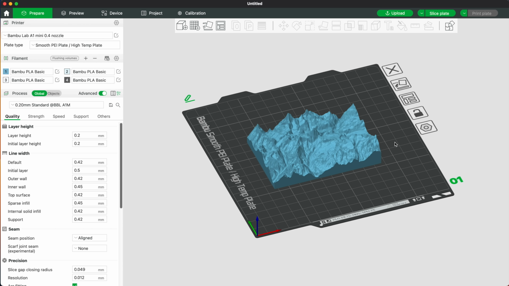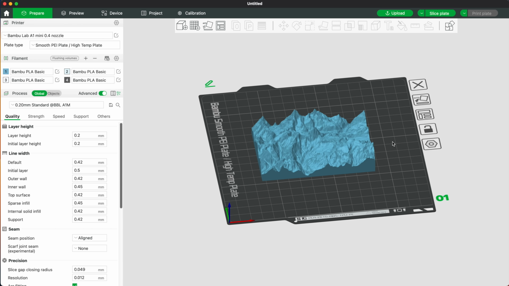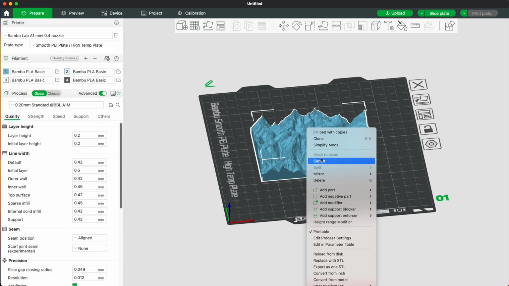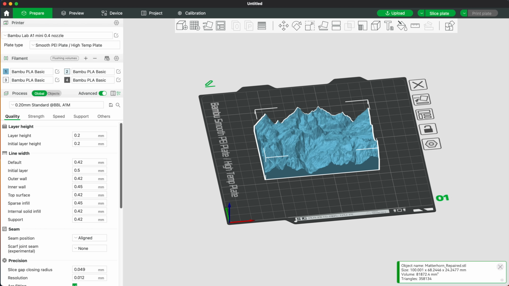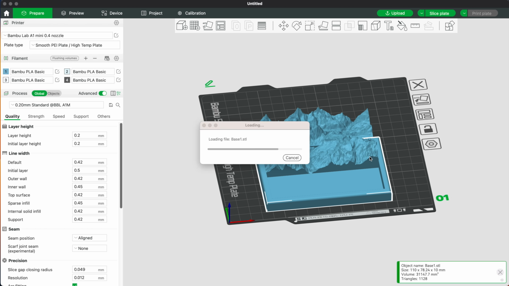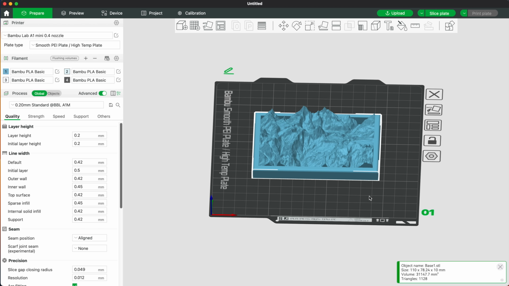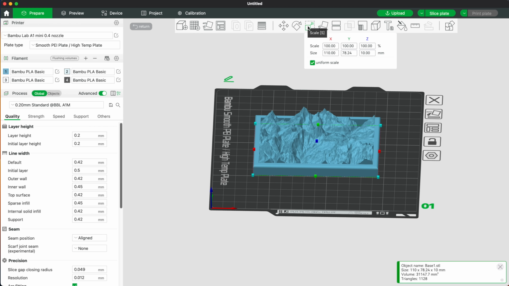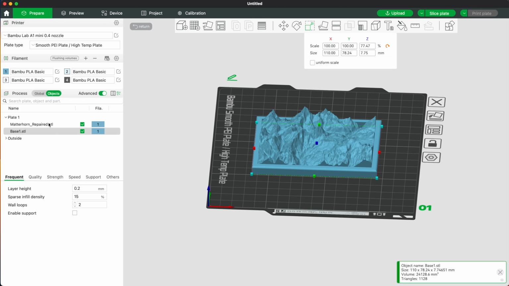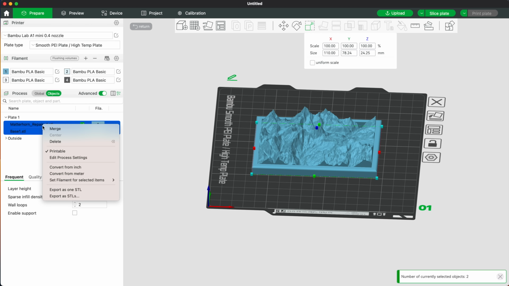Now let's head back to our slicer. Right-click your terrain model, select Center. Then we want to drag and drop our base into our slicer. Right-click on it and hit Center. If you're not happy with the wall height of your base, click the Scale button and check this box and move this blue box up and down. And when you're happy with how that looks, go to Object, select both models, right-click, and select Merge.